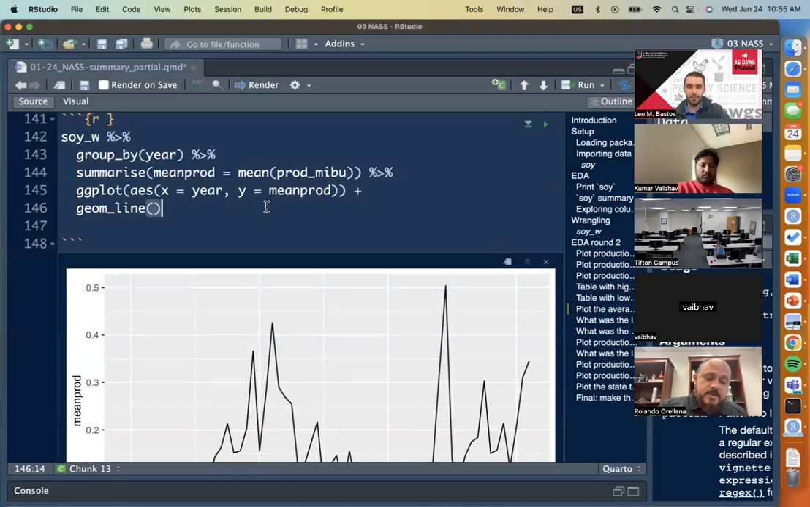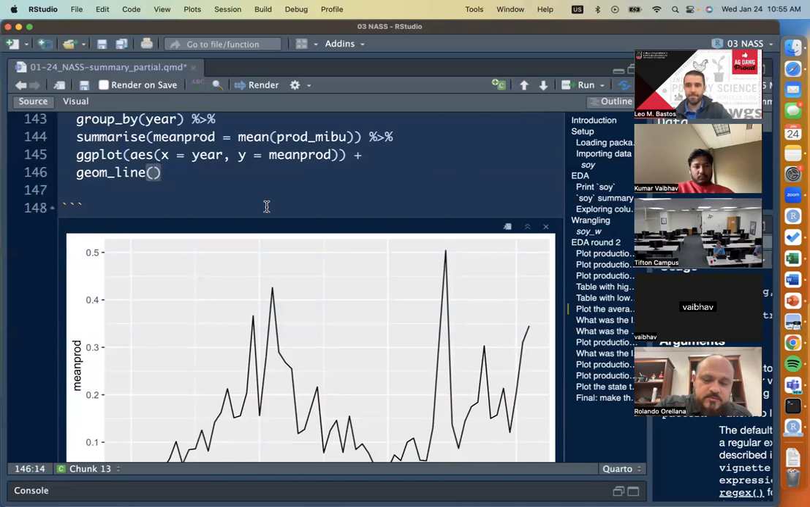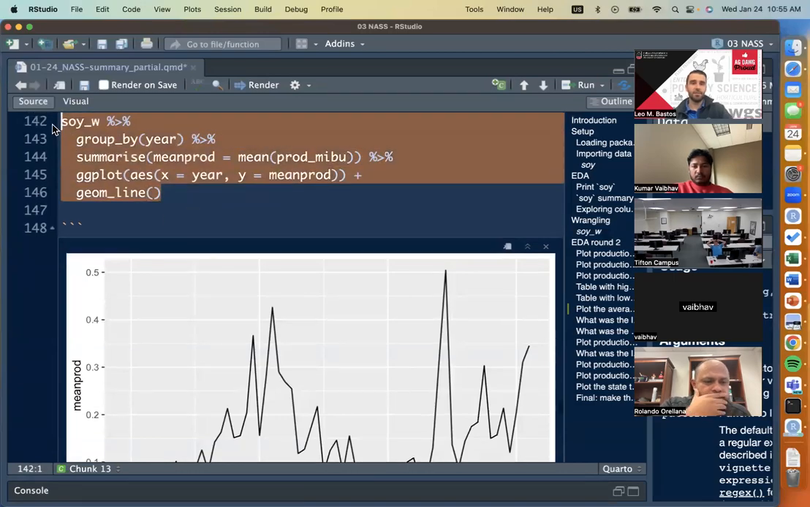So medium, and then the production for the last 20 years or whatever. Does that make sense? Just to connect this back to a previous plot.